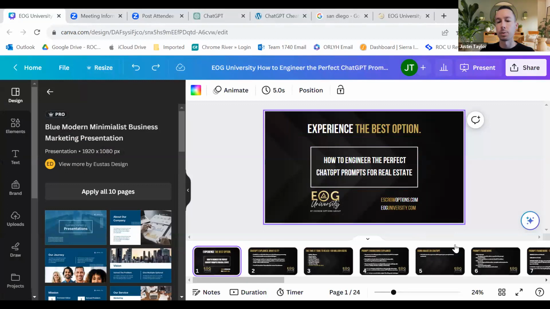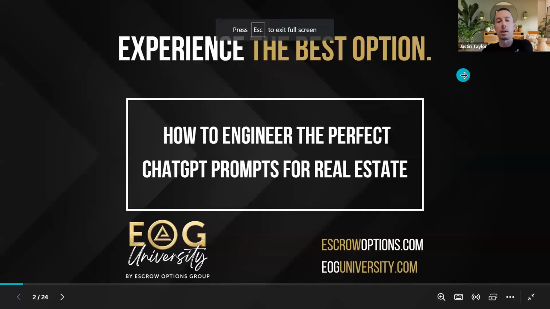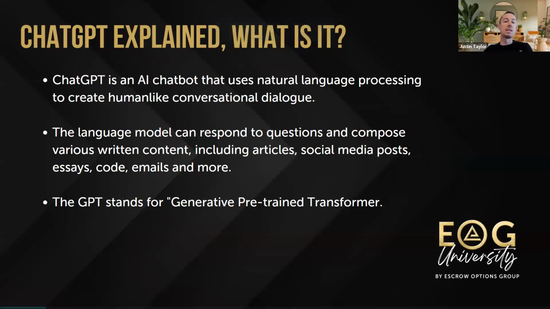So let me go back to the presentation. Again, we're going to be jumping back and forth. So, ChatGPT explained. What is it? If you missed our first training on ChatGPT, here's a little recap of what it is. ChatGPT is an AI, or artificial intelligence, chatbot that uses natural language processing to create human-like conversational dialogue. Okay, so this is technology, it's a computer, it's all of that stuff wrapped into one, and it's learning as we communicate with it, it's learning like a human brain does.